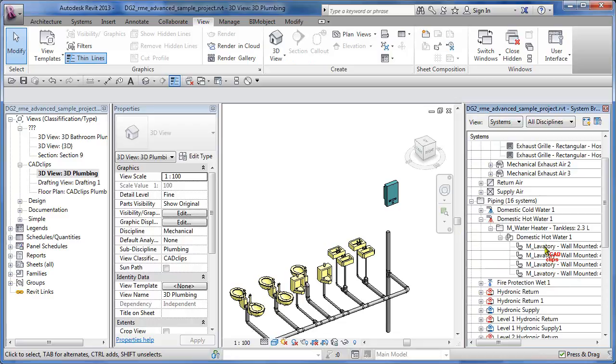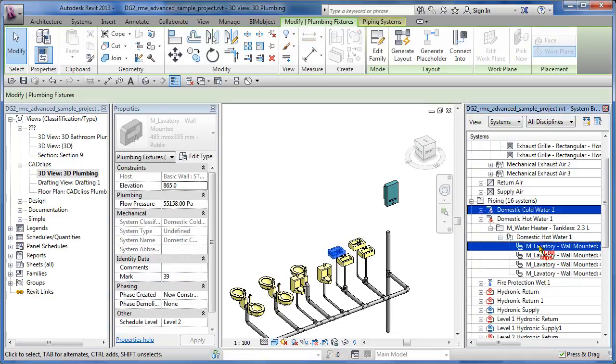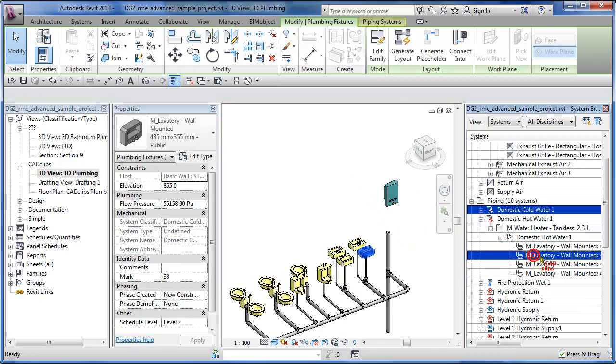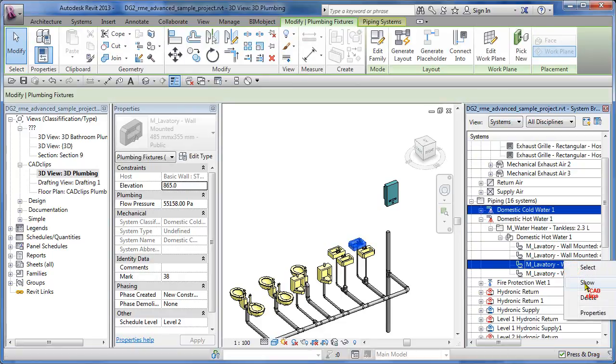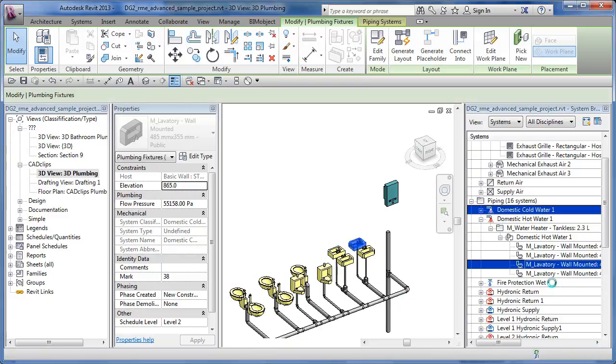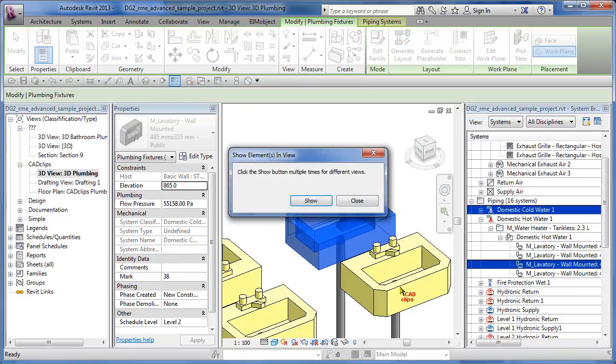Domestic hot water. Pick on here. If you pick on here, I believe you can right click and say show me. Can we not say show me? It automatically highlights, but I thought there was a means of, there it is, right click, show, boom. It's going to show you that object. And I believe it should zoom you to it. Yes, there you go, close.